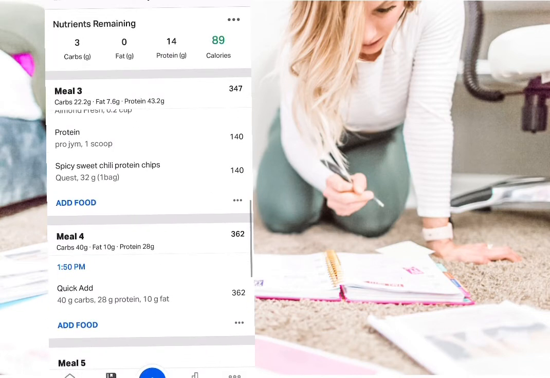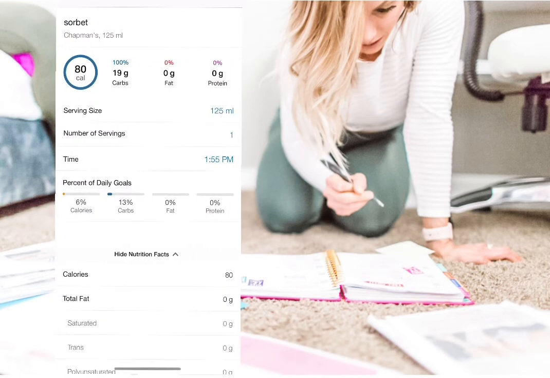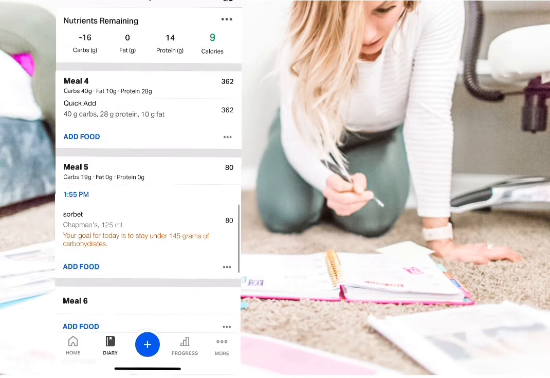And I actually have 89 calories left, so I'm going to add a snack. And I've picked sherbet because it's got 80 calories for half a cup, so I can have a little dessert after I'm done my dinner. Give me a little yum yum.